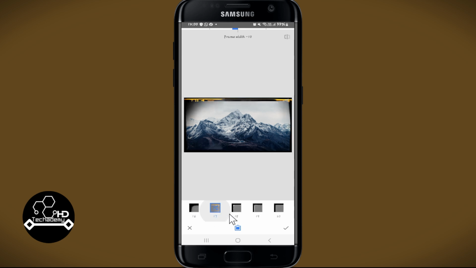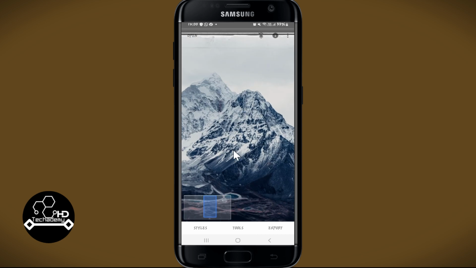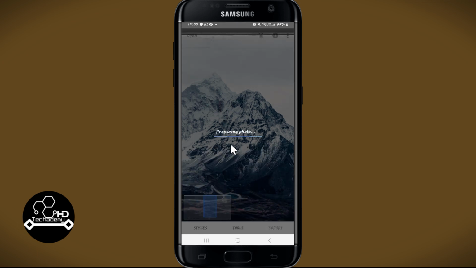and when you find a border that you are satisfied with, you can tap on the tick mark at the bottom right corner. This will now apply your border to your picture right away. And now if you wish to save this, you can simply tap on the export button at the bottom right corner and then choose your format in order to save your picture.